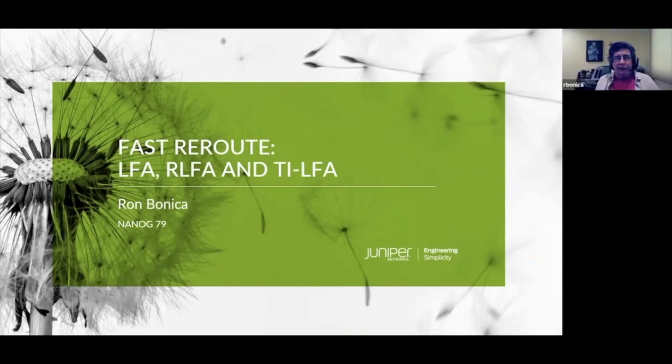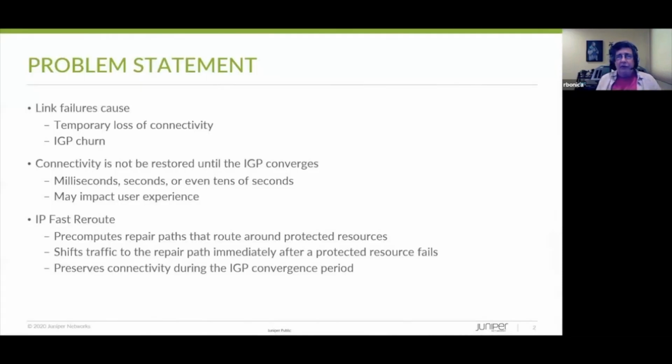Good evening, good night, good morning, good afternoon, whatever time zone you're in. Today we're going to talk a little bit about IP Fast Reroute. IP Fast Reroute has evolved through three stages. At first, there was loop-free alternates, LFA. Then remote loop-free alternates, RLFA. And finally, Topology Independent Loop-free Alternates, TI-LFA. We're going to step through each of them. But first, let's talk a little bit about what the problem is.